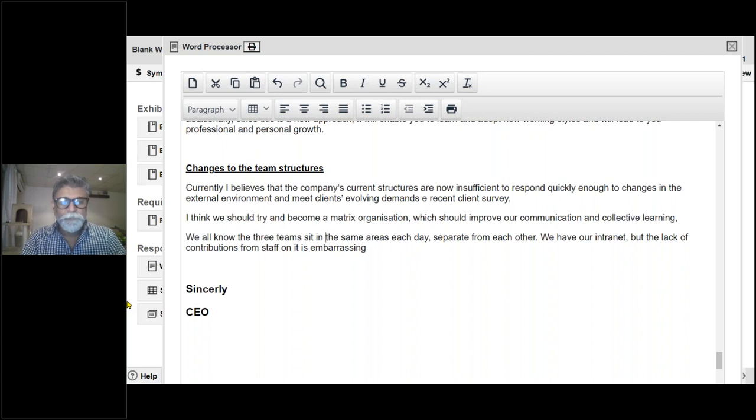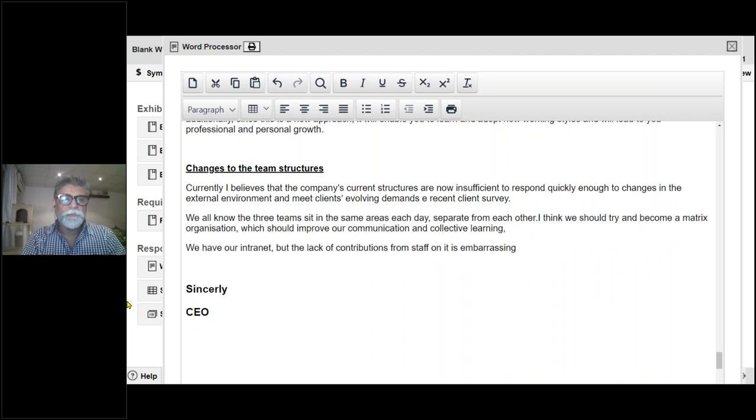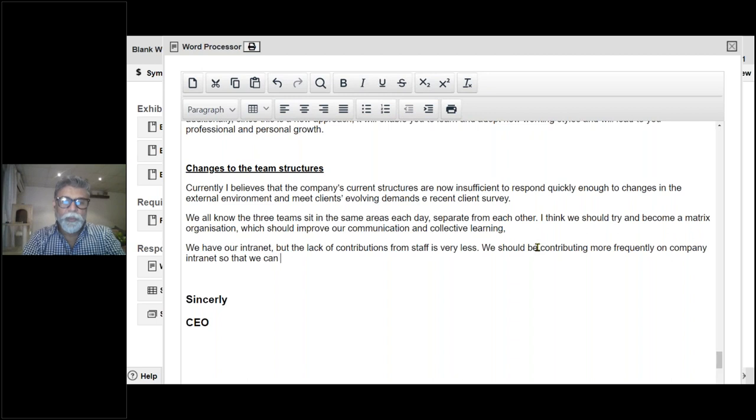We all know that the three teams sit in the same area each day, separate from each other. I think we can bring it here. Okay, we have an intranet, but the contribution of staff is very less. We should be communicating and contributing more frequently on the company intranet, so that we can share knowledge and experience.